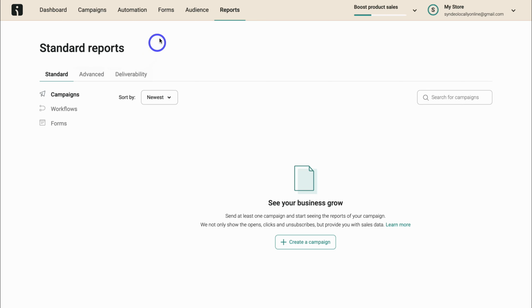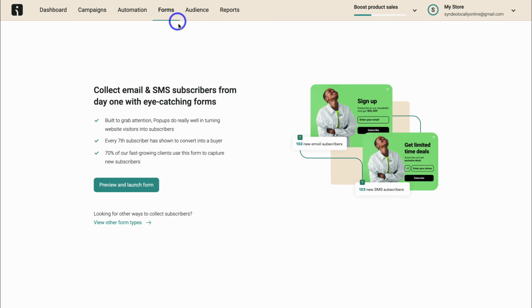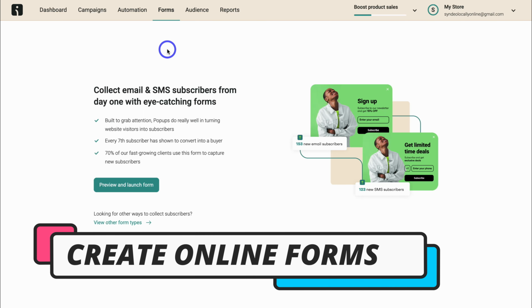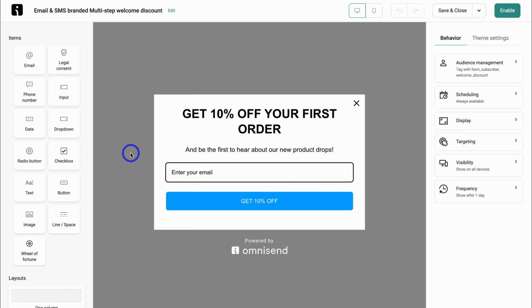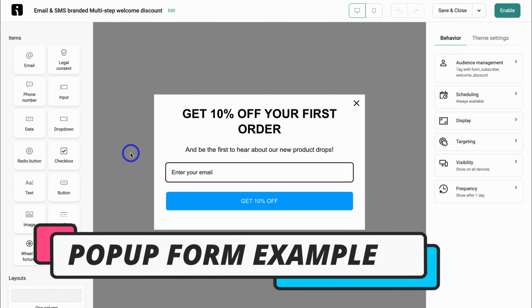Okay, so let's navigate back over to forms. We want to start building our online store's email list, our contact list, so that we can then start engaging in email campaigns and SMS campaigns. To do that, simply navigate down and click on Preview and Launch Form. Now, Omnisend's visual drag and drop form builder is incredibly easy to use for anyone.